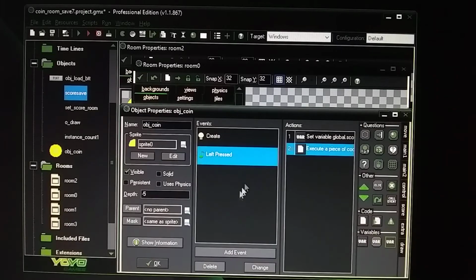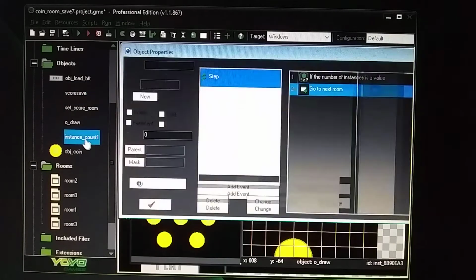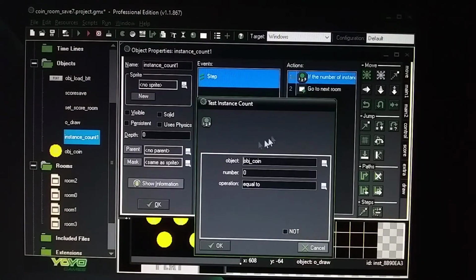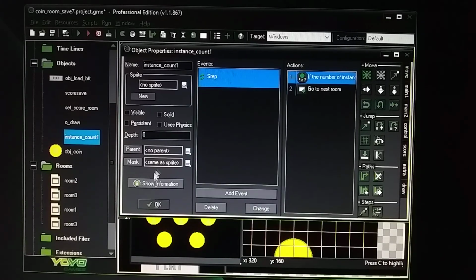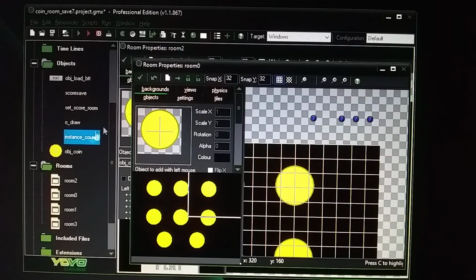And I think this instant count has something to do with it too. This test count, instant count, also has something to do with pretty much saving the room as well. Because when you have no coins in the room, you jump to the next room, and it pretty much saves the location where you're at.